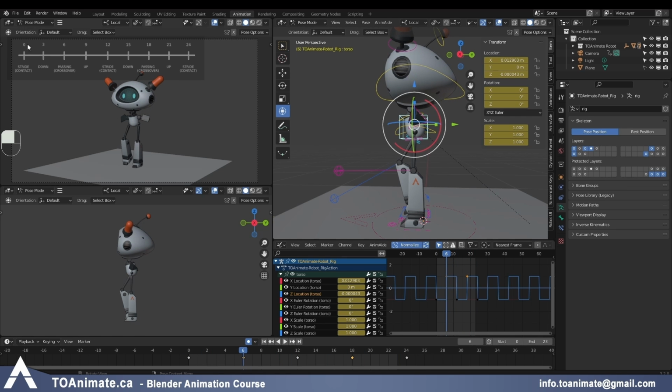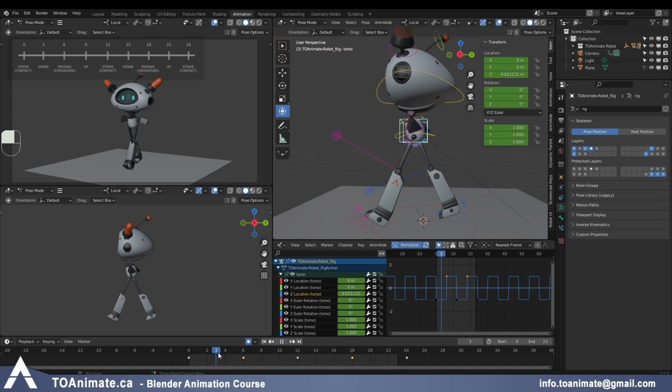Now, after we have our stride and our passing position, that's when we can do our down and our up position. The reason why you want to do it in this order is, again, the foot that's on the ground has to always have perfect in-betweens. So the timing has to be perfectly equal on one side and the other side. If you just had the stride positions and then wanted to do the down position right away, it's a lot harder to figure out where that position should be. But now that we have this, we can move on to our frame 3 and do our down position.